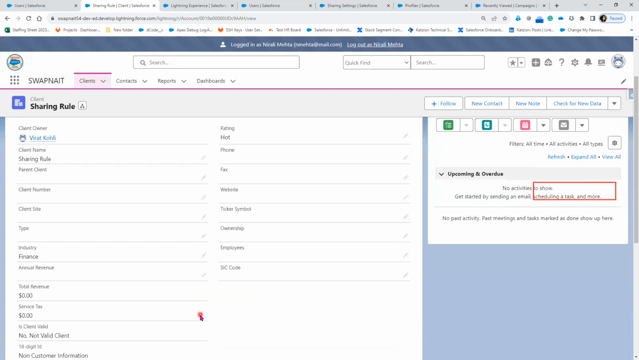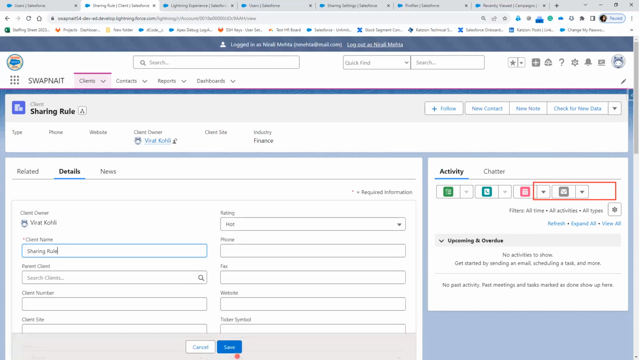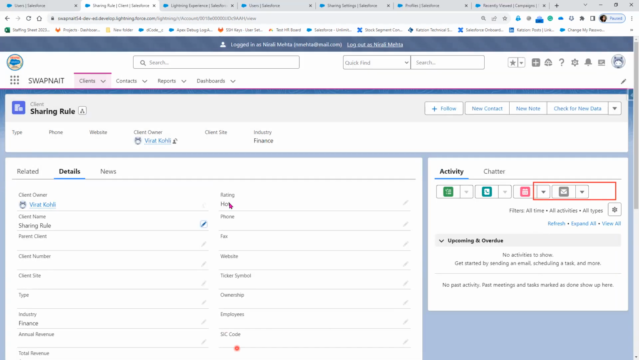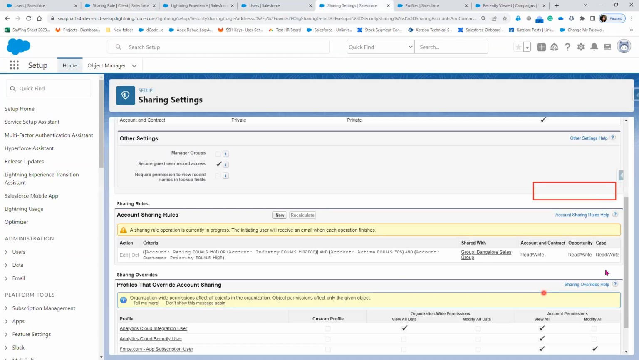Now what I want is to change, let's assume, industry equal to finance and the rating equal to something. Now this record is shared with another user, Nirali. Do I have edit access? Yes, we have edit access. I can edit this and make changes because while sharing the record in the sharing settings, we have given the permission as read write.